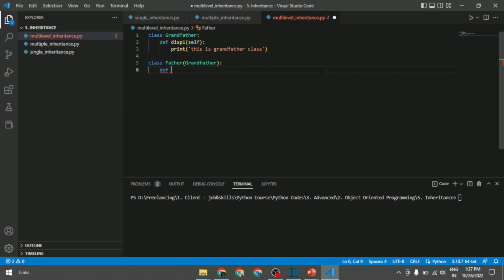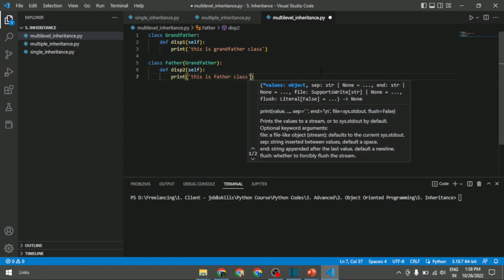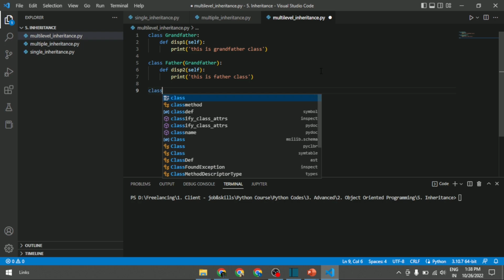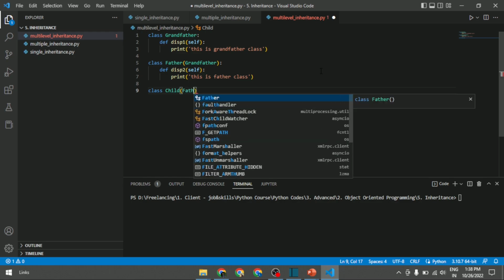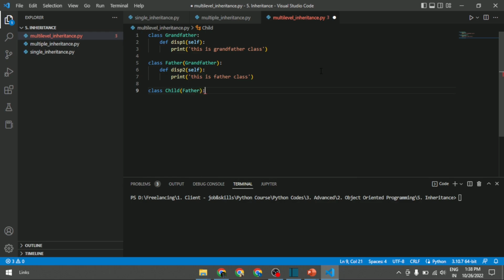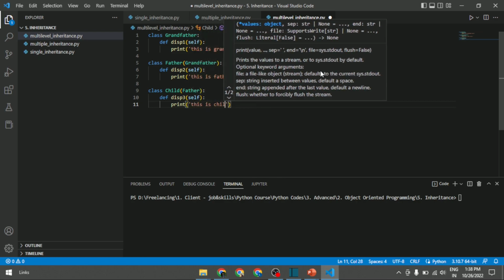So again, I will create a def function, disp2. I will print this is father class, and I will create another child class where I will make use of father as an argument. I'm inheriting the father characteristics. Then I will define a function def disp3 self, print this is child class.